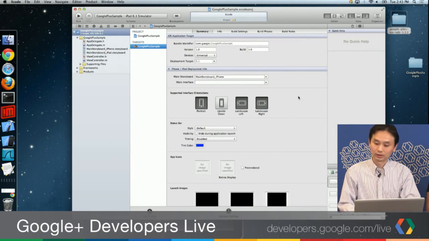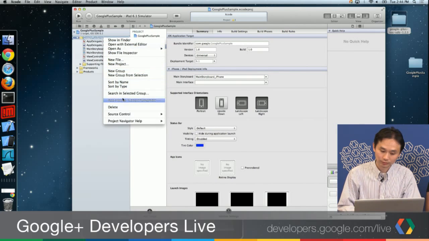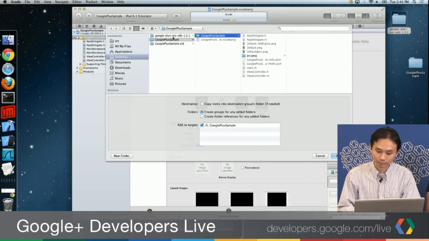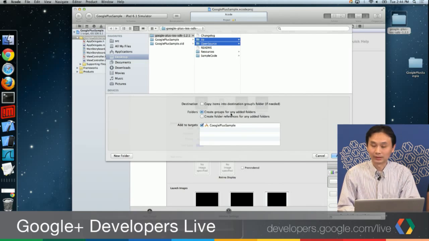All right. So the first step is to integrate the library and headers and open source files from the Google Plus SDK, which I have downloaded onto the desktop. To do that, you need to add these files into our new app. We add two directories, library and open source. Now, what I do here is to create groups for any added folders, but if you have already been using some of the open source files in your own app, you may want to add them individually so you don't end up having duplicate open source files in two different directories. Makes sense. Click Add.